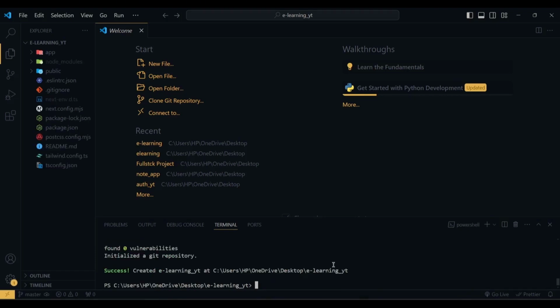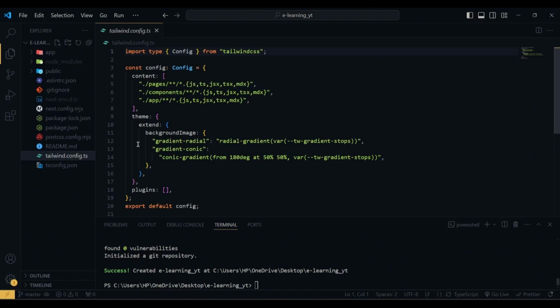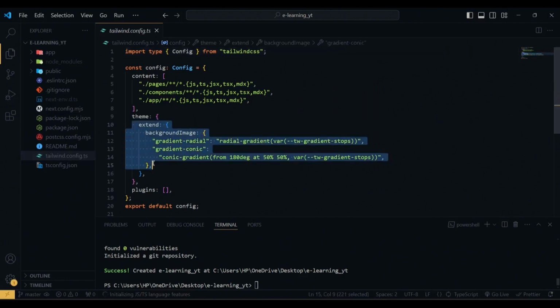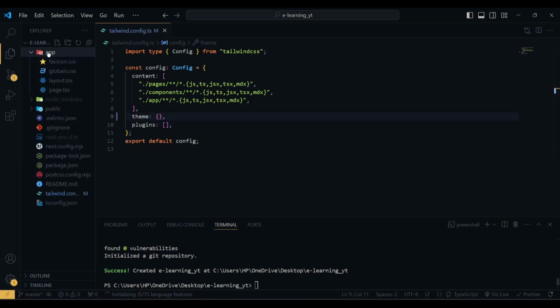Our installation is completed. First, go to your tailwind.config.ts, and here we do not need this extended part, so just delete this and hit save. Now our main folder is this app folder. So here we have a page, a layout, and global CSS.